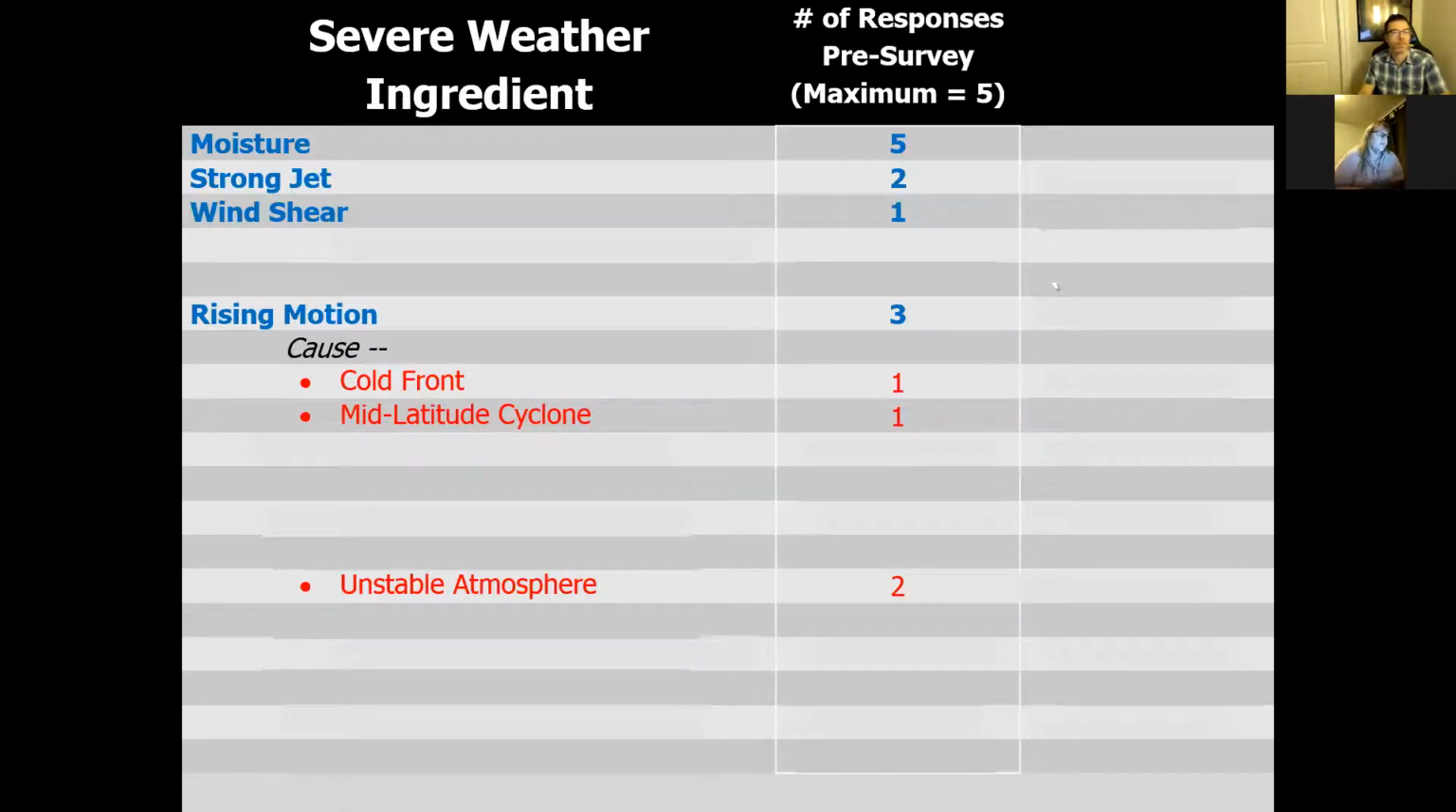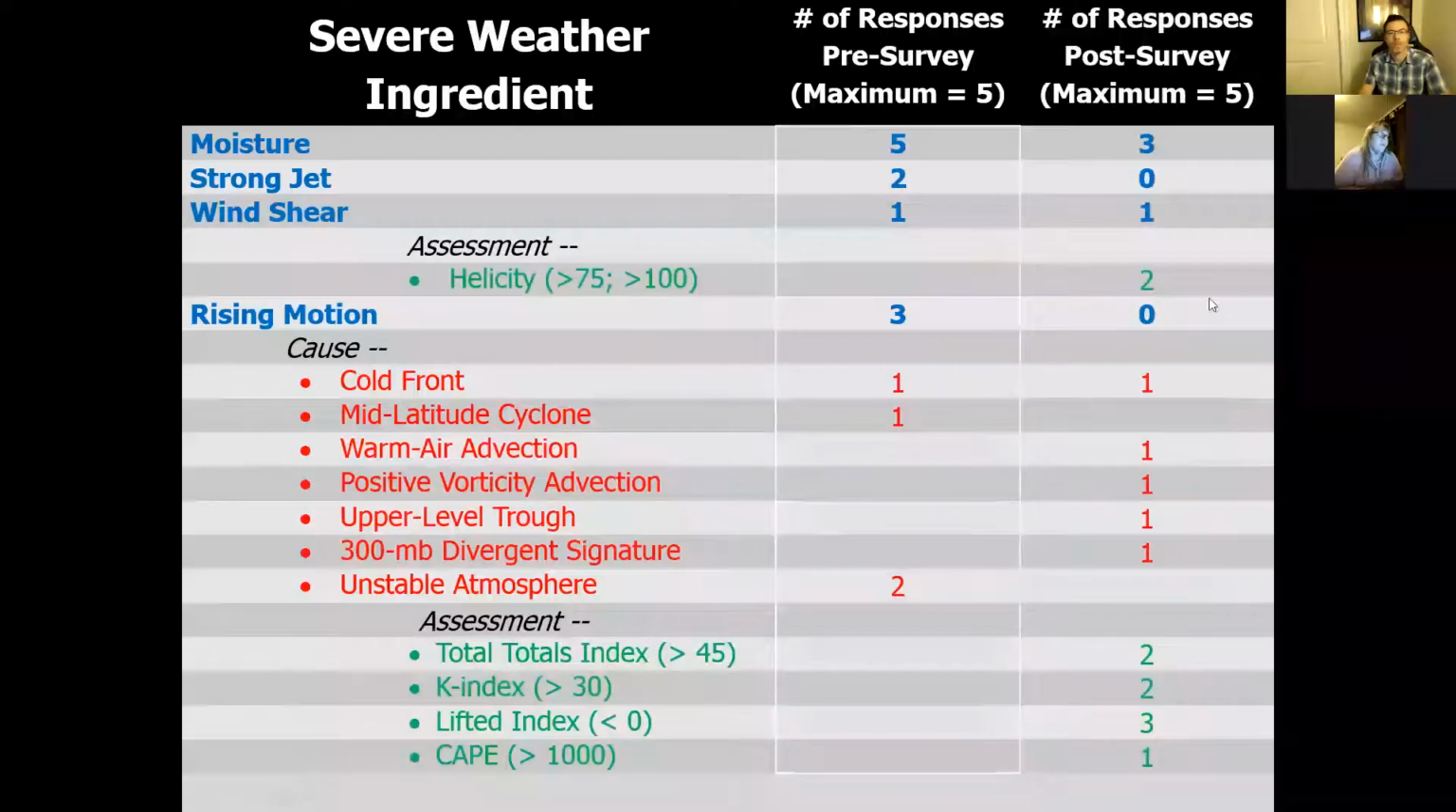In the post-survey, students were able to expand upon the list of those conditions. And most apparent to us was their ability to identify several additional processes that cause rising motion in the atmosphere. And so students' knowledge of severe weather causes increased, and they were able to expand various measures of atmospheric stability and specify for each measure the thresholds that were favorable for severe weather.